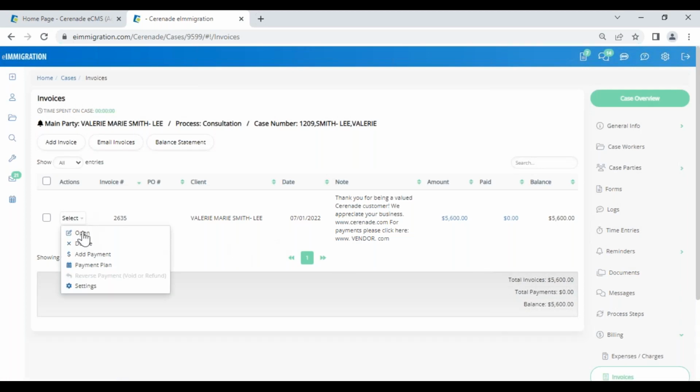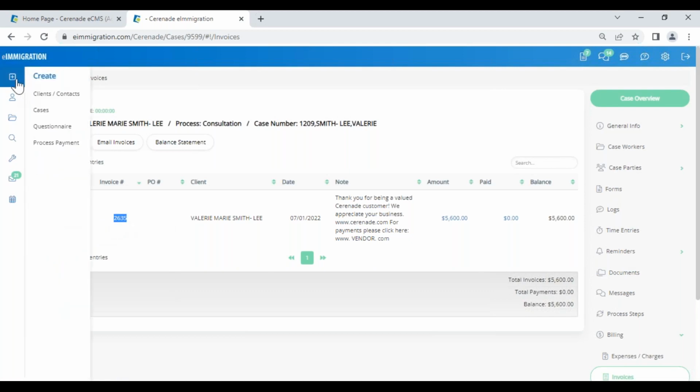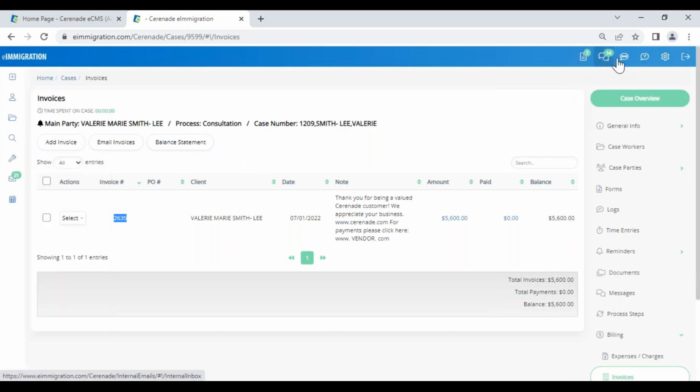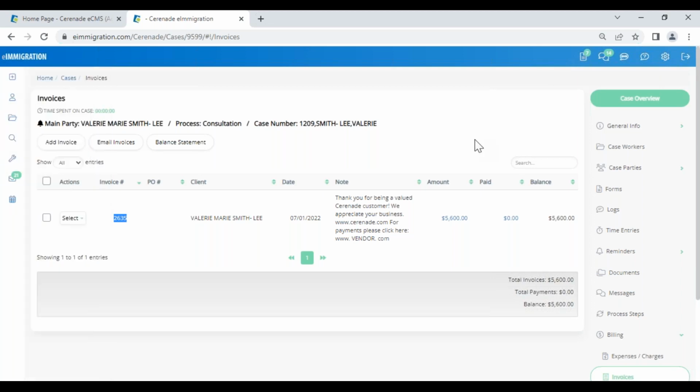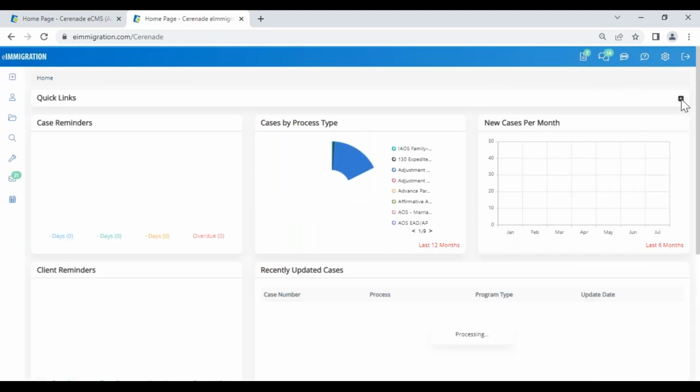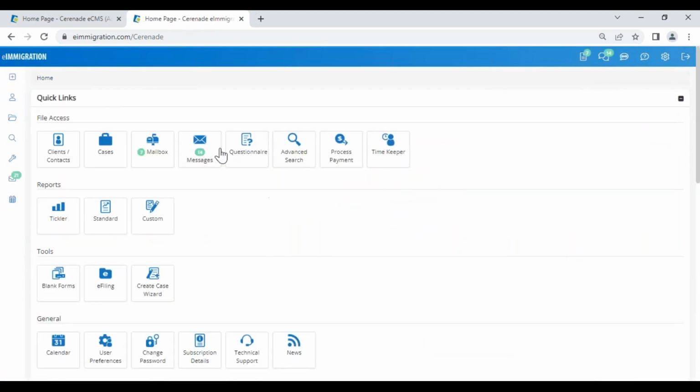How? Well, right here, add the payment. Or if you know the invoice number, sometimes clients will call to make a payment, you have the shortcut, which I completely forgot. Give me 1 second. I know we have the quick links right here. Oh, right here, process payment.